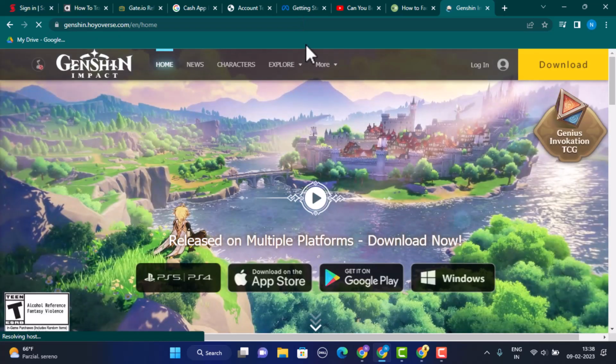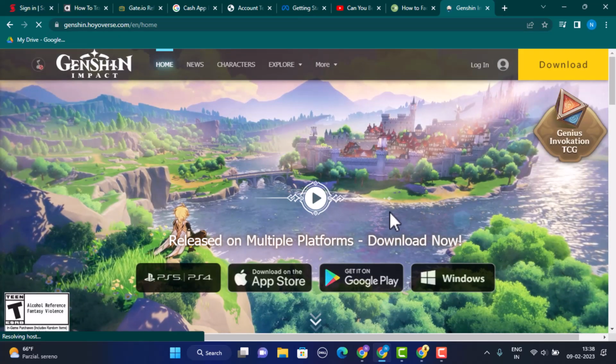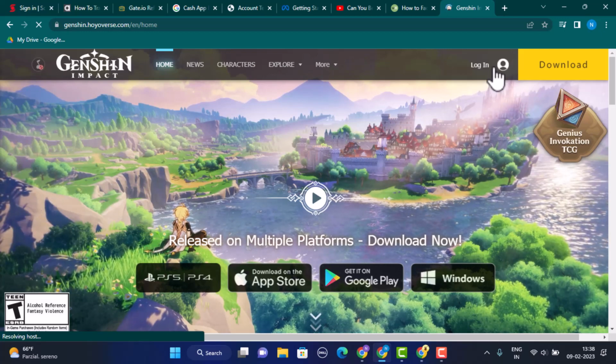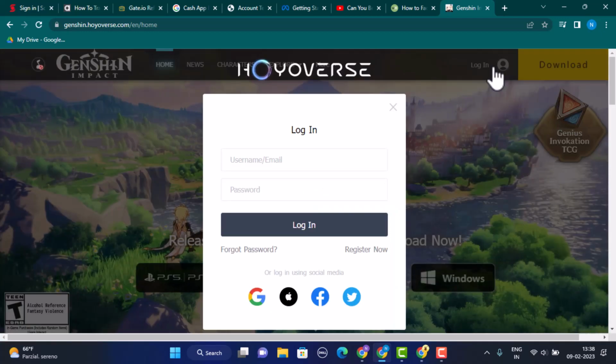As you type in the link, you'll be directed to the official site, and this is what the interface is going to look like. Once you're on this page, you can see in the top right corner of the screen there is an option for login. Just click on it. As soon as you click on it, right in the center, you'll have the login interface.